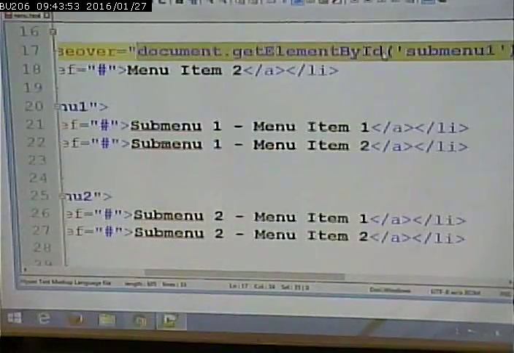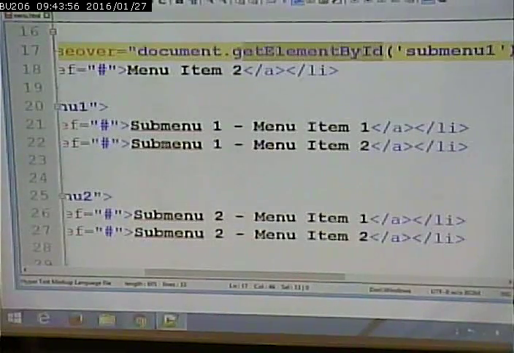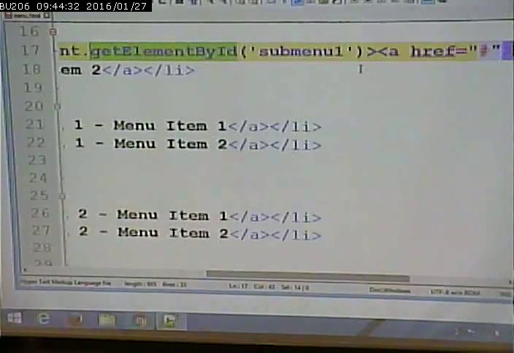getElementById is a function where we give an ID and it returns the object that matches that ID. If there's no object that matches that ID, we get an error. JavaScript is case sensitive. So if I don't spell this correctly, if I put a capital D in document or a capital D in ID, it doesn't know what that means.